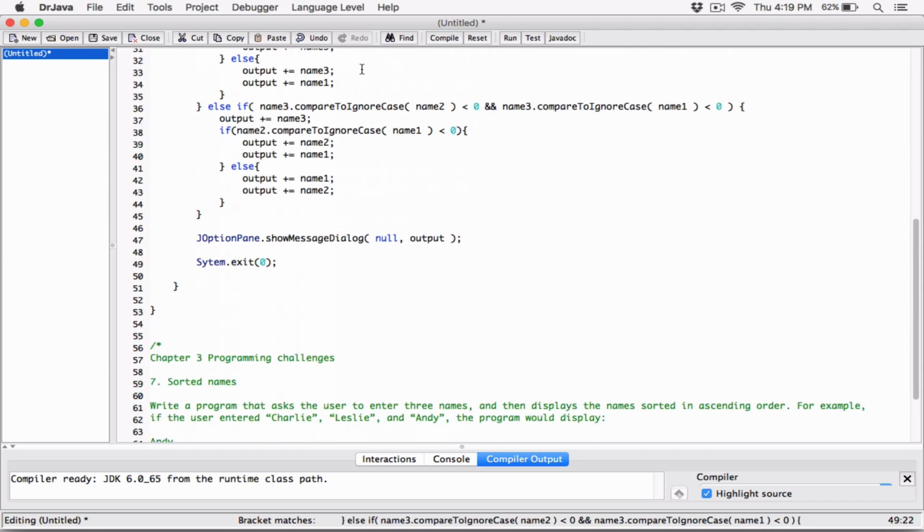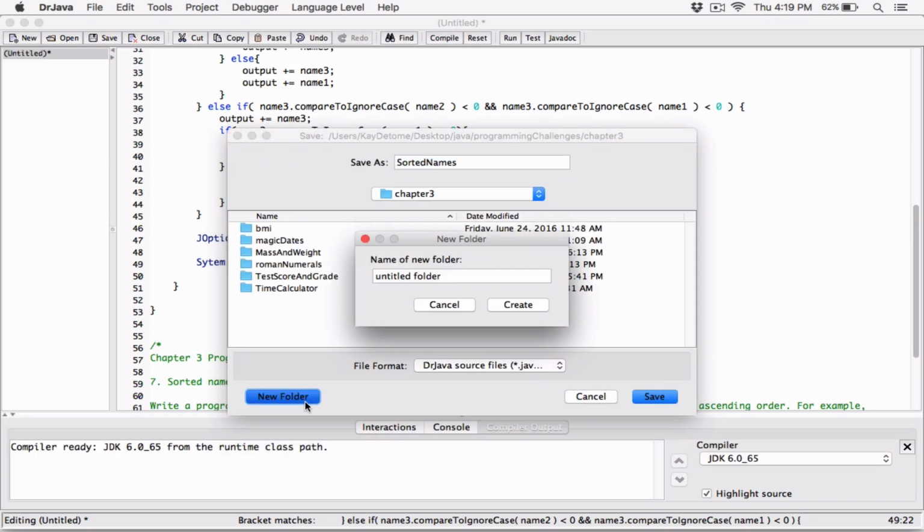All right, so now we are done. So I'm going to go ahead and compile it. I'm going to create a new folder, and I'm going to call it sorted names.